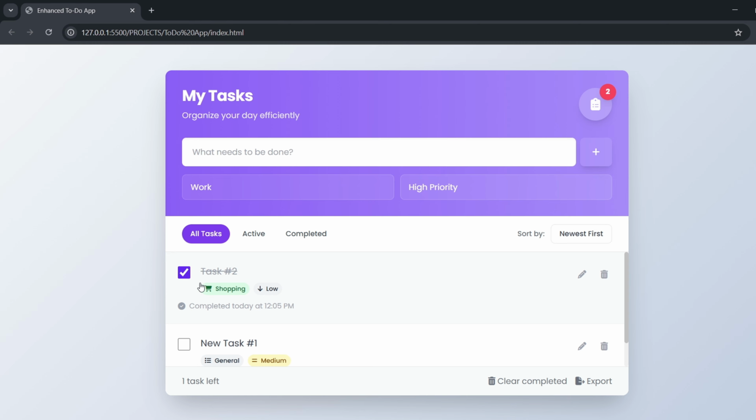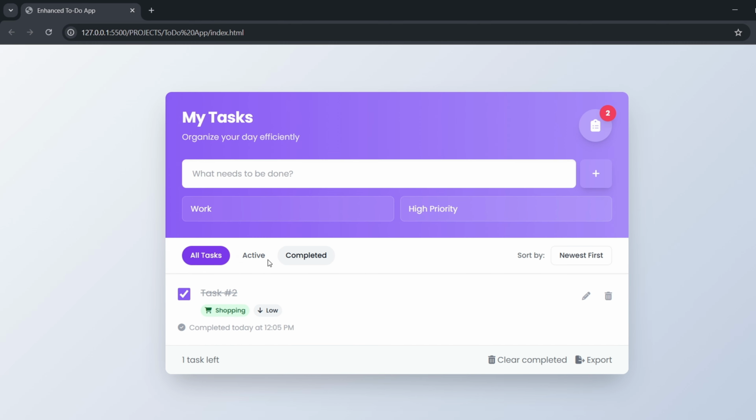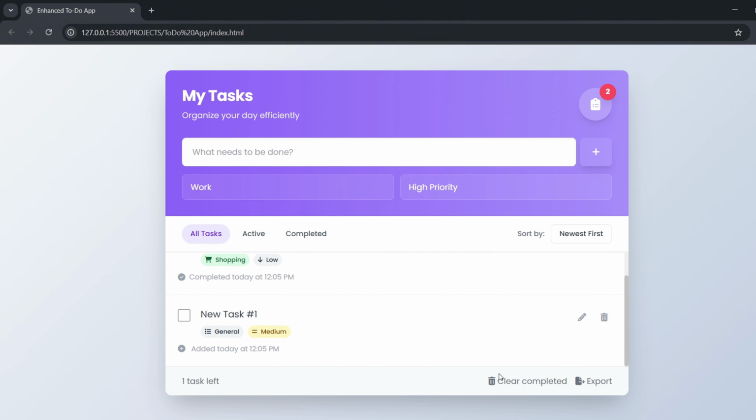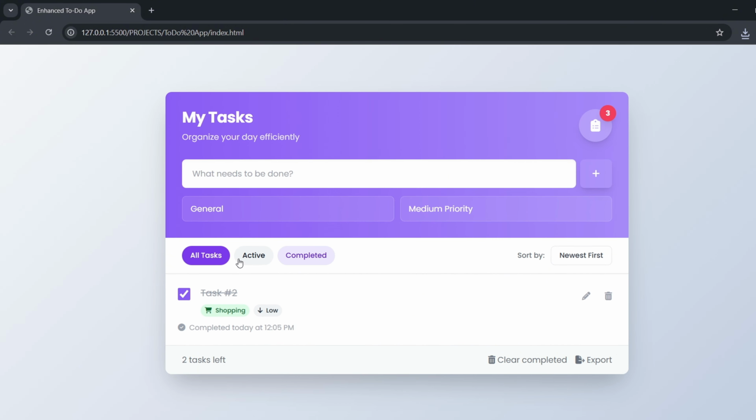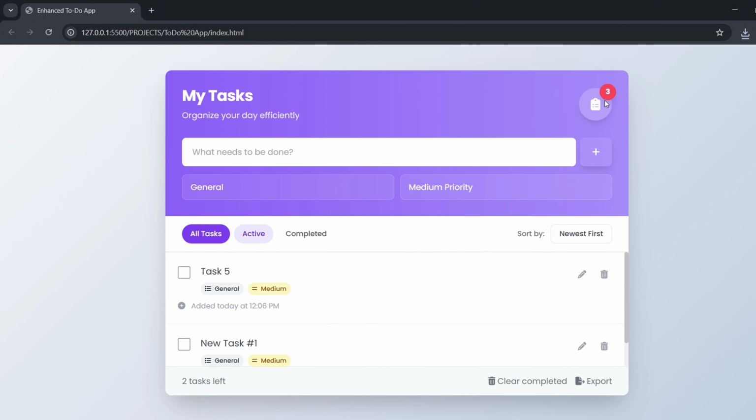By the end of this video, you'll not only have a fully working to-do app, but you'll also gain valuable experience in managing user input, working with the DOM, and organizing data in your application. These are the kind of skills you use in real-world projects, so it's a perfect addition to your portfolio. If you're looking to enhance your JavaScript skills or want to build something practical that showcases your abilities, this project will help you strengthen your front-end development expertise. Let's dive into the code and get started.